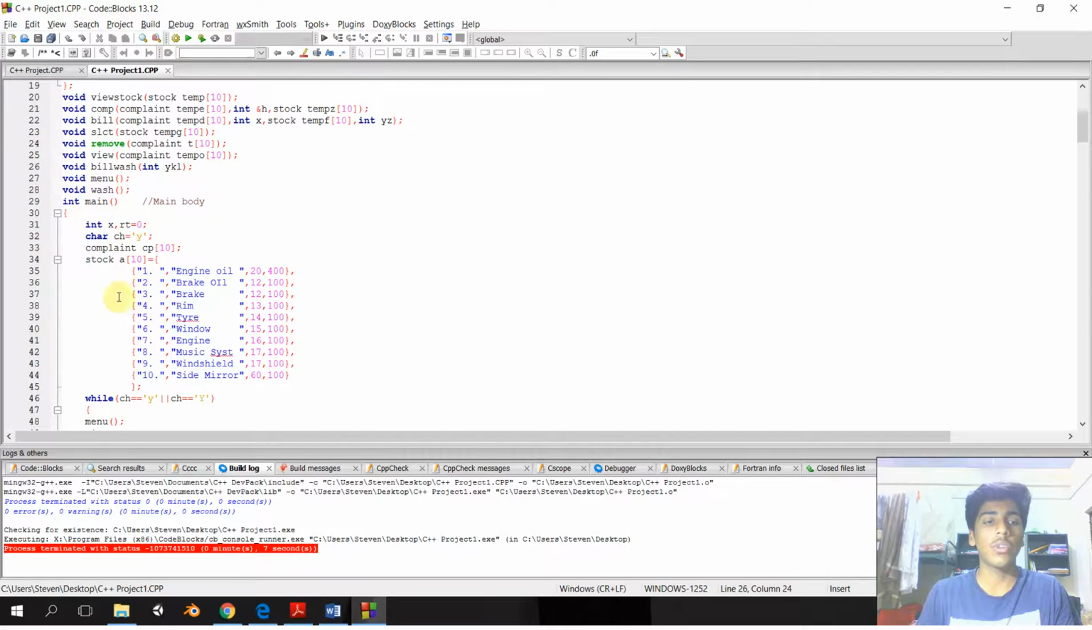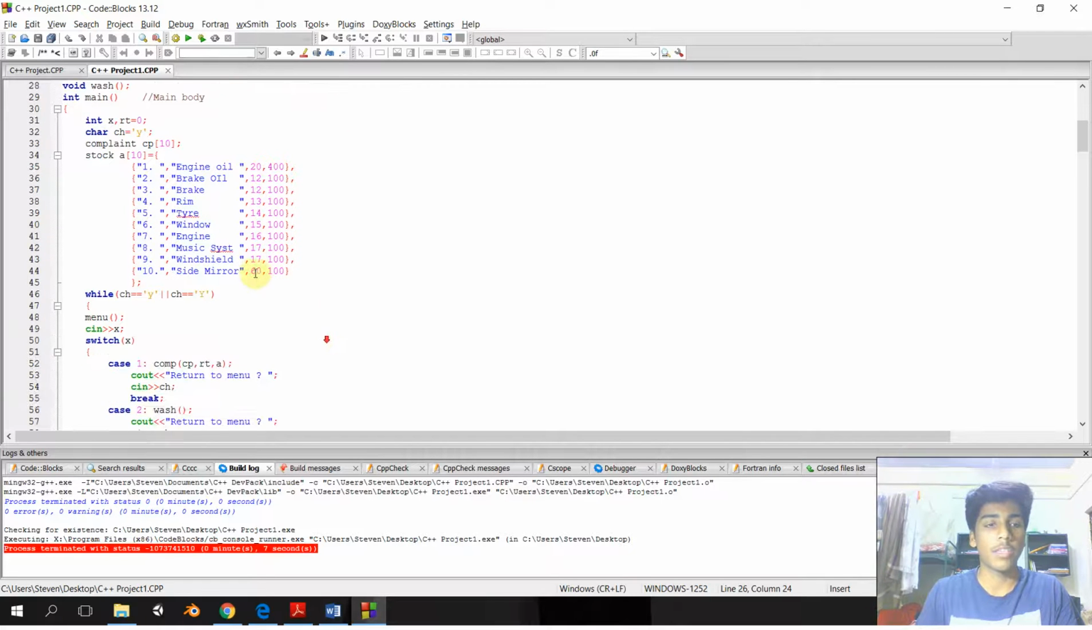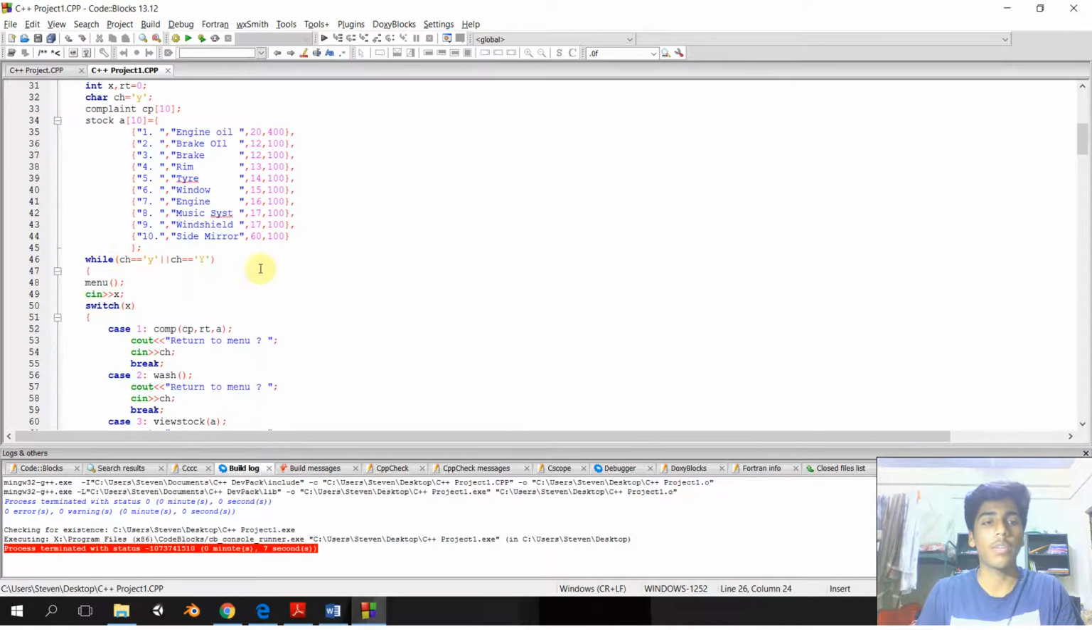Inside this stock we have given the serial numbers 1, 2, 3, 4, and all the names of the stock, that is engine oil, brake oil, rims, and the following items like windows. Then we have the available parts here, and beside that the prices for all the products. This is the while loop that we use for returning to the menu: if ch is equal to uppercase Y or lowercase y, we return to the menu.